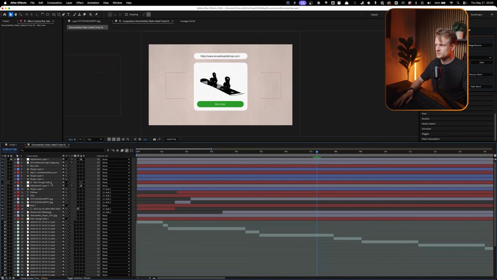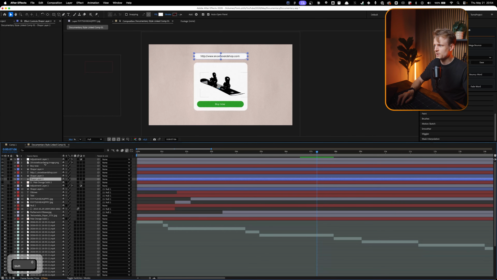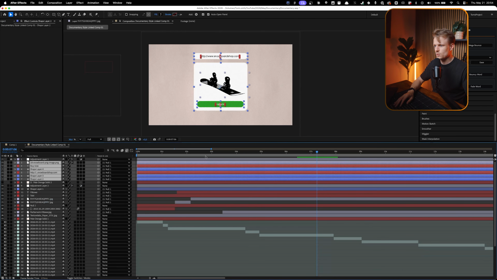Now, the only thing we need to do is make sure that this is linked to that null that we created before. I'm just going to select all of those layers, holding shift, clicking on the first one and on the last one, and linking that to the null. There we go.